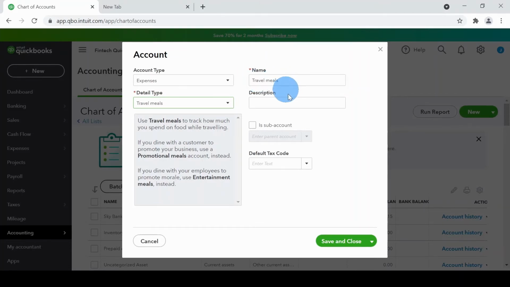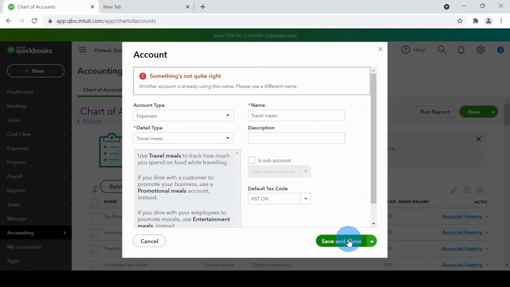Let's say I let it be travel meals. There is a small little description if I want to mention, right, just as a guide. I can also put a default tax code over here. Let's say I want to put in HST Ontario, okay, as a tax code, and I say save and close. When I click on that, it's going to save this chart of account and complete. Oops, sorry, something is not quite right. What is it? Another account is already using this name. Please use a different name.